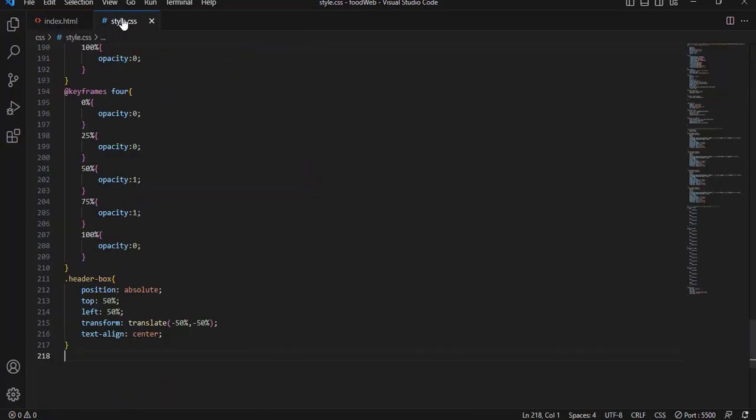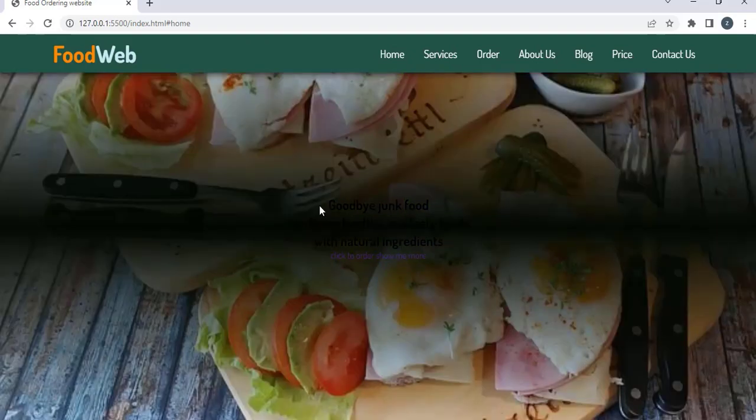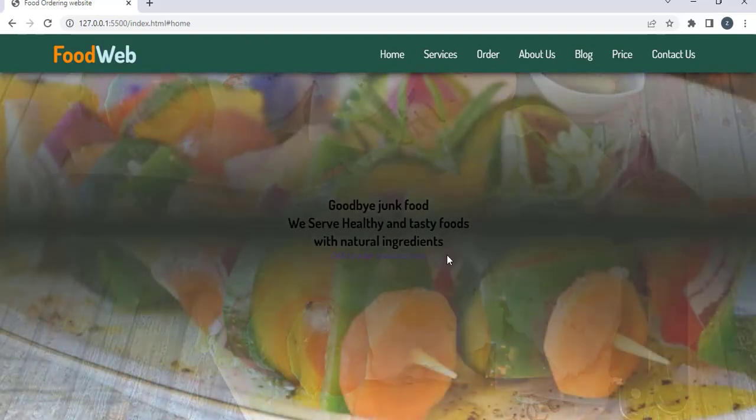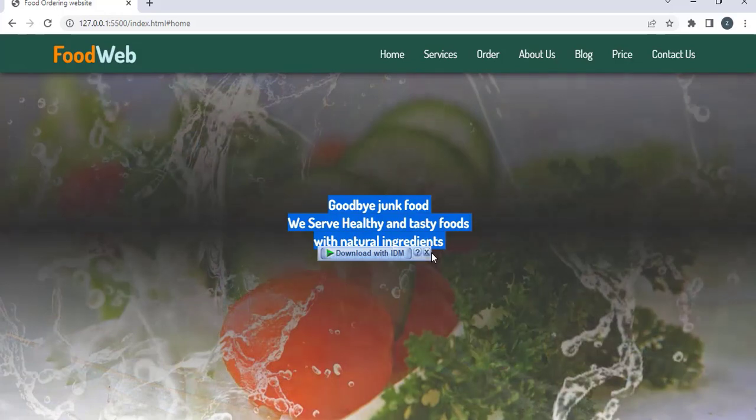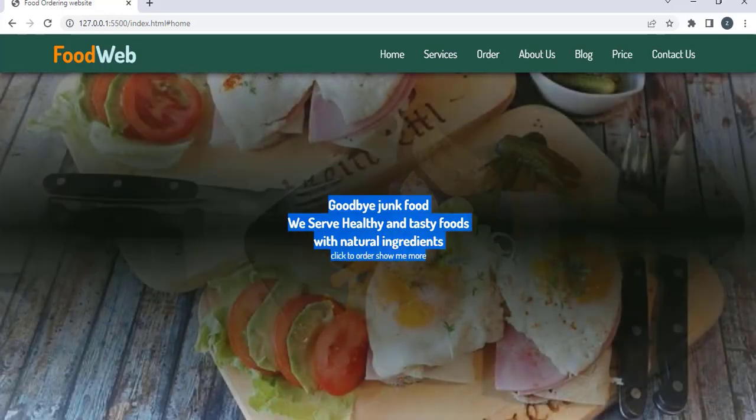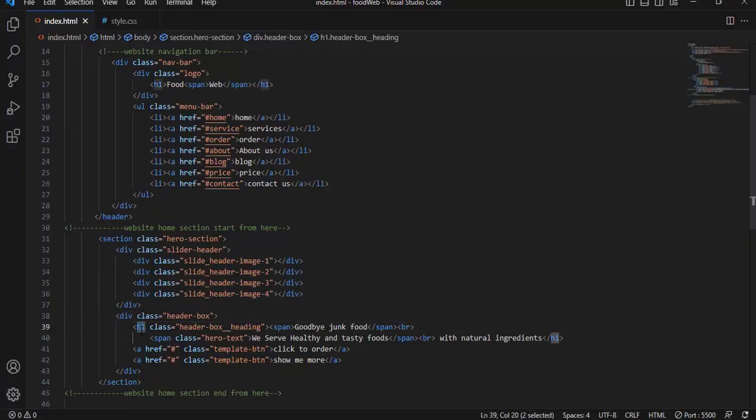Now using this class selector header box right here, let me add some property value pairs. So position absolute, top 50%, left 50%, transform translate in the x direction by minus 50% and in the y direction by minus 50%. Here we have, right? That's it.